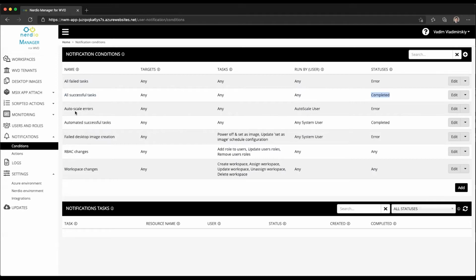You can get notified for any autoscale errors in any target, any task run by the background autoscale user, which is what the autoscale engine uses, that terminated in error, etc. And you can see there are several others that are pre-configured here.